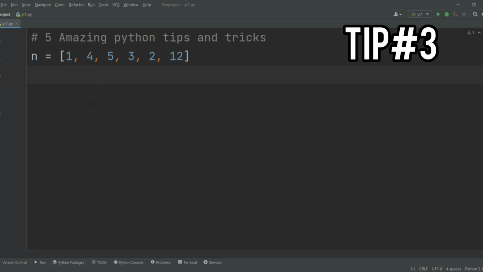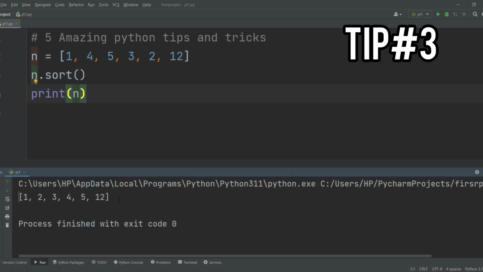Suppose you are given an unordered list and you want to sort this list, then instead of using any complicated for loops, you can just write the list name dot sort, and this will sort the list. Let's try printing, and as you can see our list is sorted. Let's move on to our next tip.